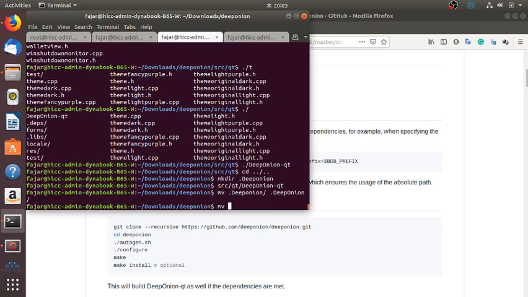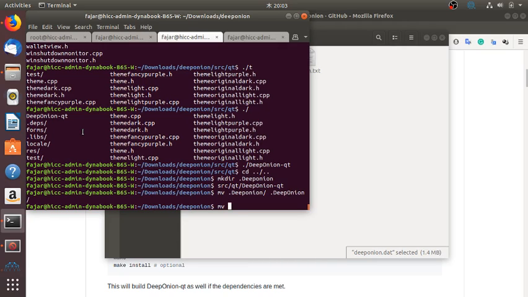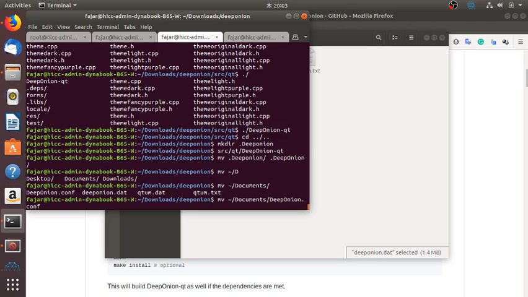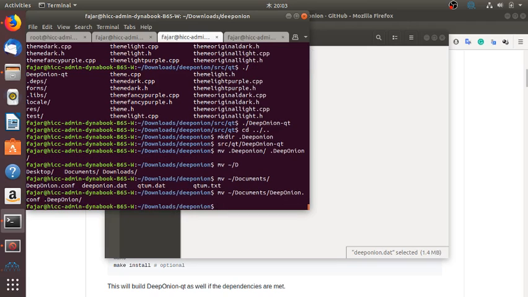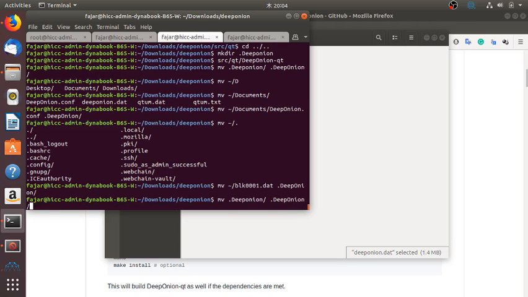Oh no, I don't. Okay, the conf is in my documents. I need to move it, and this is my backup wallet. And I remember I have a block. Okay, move the documents. It's in home, Documents, and then deeponion.conf to the deeponion directory. I wonder if I made a deeponion directory here. No, I didn't. Okay, here it is. This is the blockchain that I downloaded, I mean the block data, so I don't have to download too much block data.